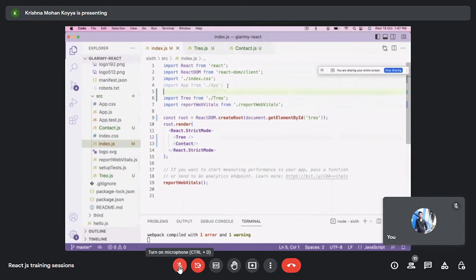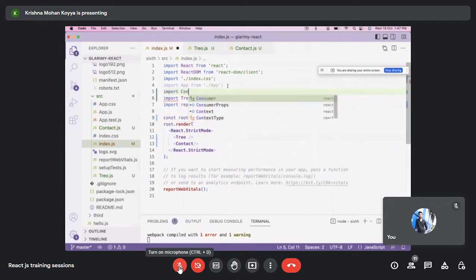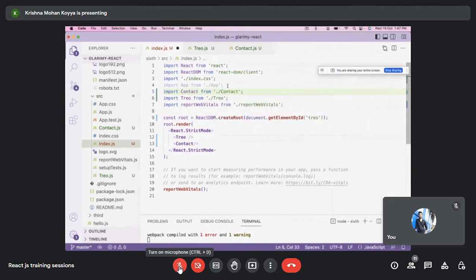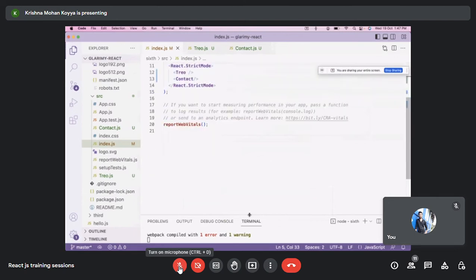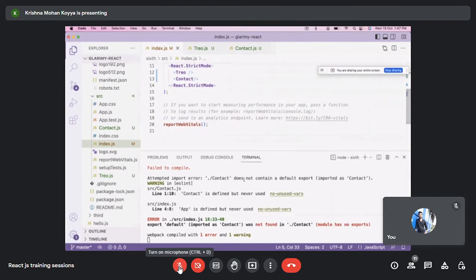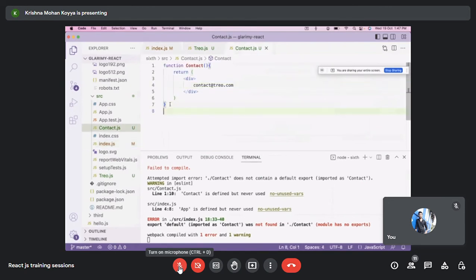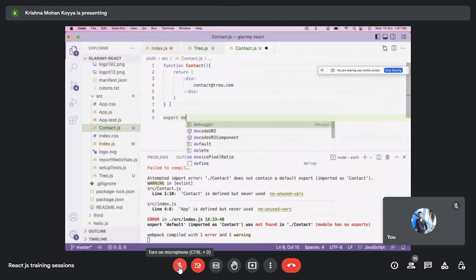So where is the contact? I need to import it. So now I have my user interface. There is one error, it looks like. What is it saying? Okay, in the contact, I am not exporting it. It is saying, sorry, I cannot import. So let me say export default contact.